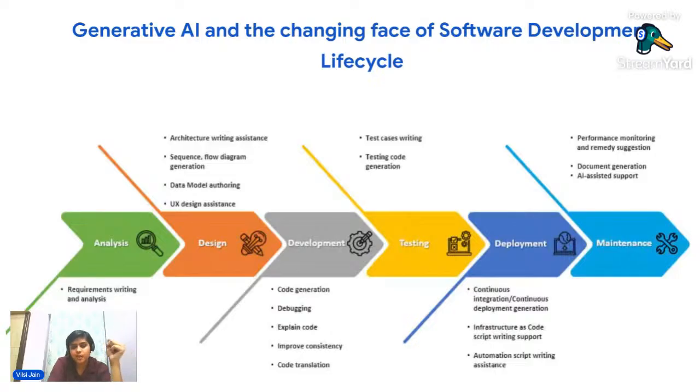Just let's see how. If I talk about the analyze and user story generation phase, analyze is sort of an ideation phase, right? Where you can ask about the ideas and design, how I can make my app, how I can make X, Y, whatever you want to make your app, or how we can develop. You can go for the code generation, debugging, explaining code, improving the consistency of the code, code translation if you are thinking to shift from one language to a different one, and test case writing. This is something really great.